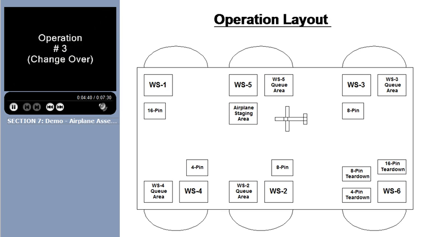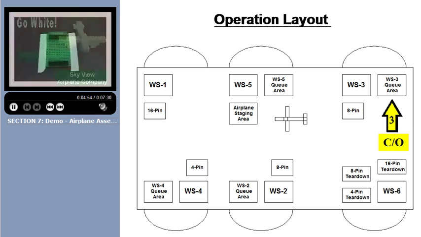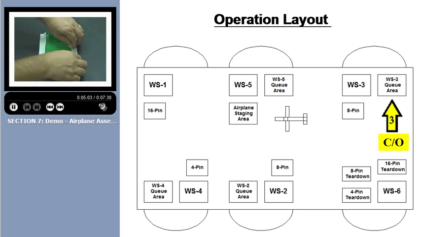Note that at Operation 3, there is a changeover requirement. The company makes a white plane whenever a customer puts in a special order. When a white plane arrives into the queue area of Workstation 3, the operator must change the checking fixture. The operator must take the tape off the top and bottom of the green fixture.